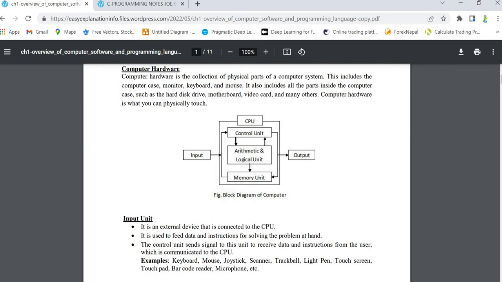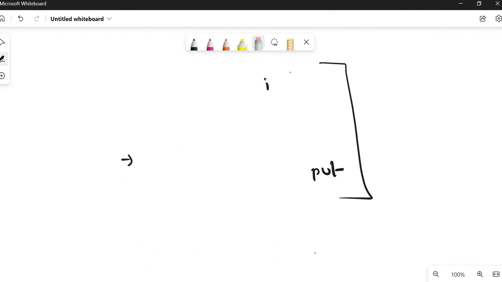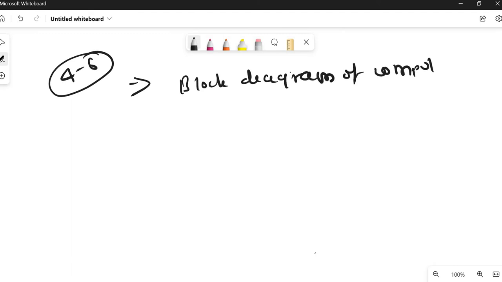So let me tell you important questions. As I cover the syllabus, I'll also tell you the questions that can be asked in exams. Okay, so that will be important for you. So first question, it can be from 4 to 6 marks. So it can be: draw the architecture of a computer or the block diagram of a computer. Okay, so if this question comes in the exam, you have to draw this diagram.